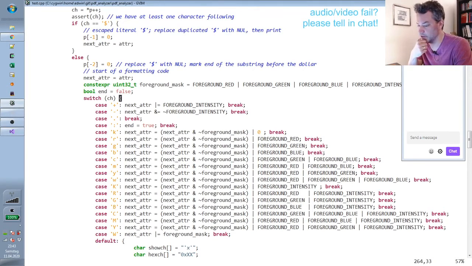Do we want that? I mean, we could also say that colon is a hard reset. A hard reset to attribute 0 or something. I mean, the simplest thing here would be that it's always a reset to what the attributes were at the beginning of the printing.